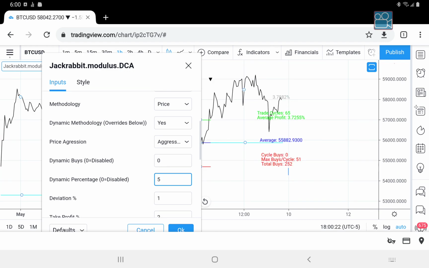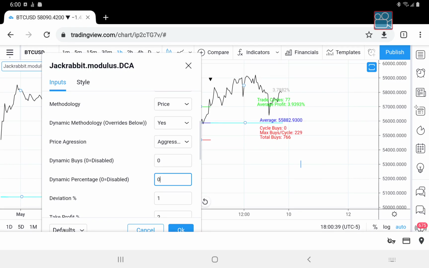And you'll notice that it reduced drastically the amount of total purchases it took on. It also reduced the number of maximum buys because, of course, in the defensive state, it very much controls this number as well as the aggressive state.